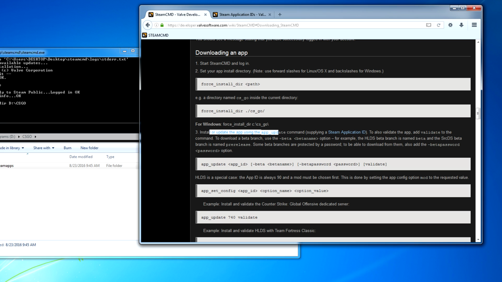Install or update the app using the app update command. So it's giving you an example here. To also validate the app, add validate to the command. So if we want to validate it, we would put that under. And that's pretty much like verifying your game cache. It's like, you know, when your game isn't working or something and you are confused, most of the time guides on YouTube or Steam will tell you to validate your game data or verify the game cache. It's pretty much just checking all your files to make sure that they're all there and updated and everything is peachy dory. So this is saying add validate to the command if you want to validate.